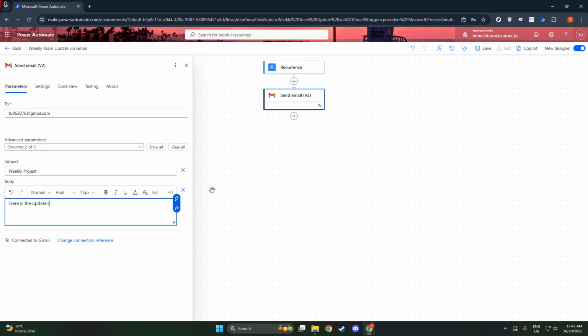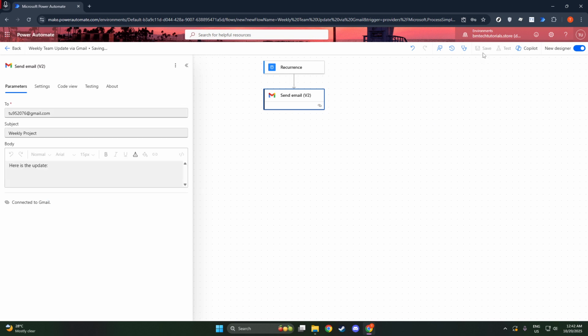And there you have it, a straightforward method to automate weekly emails using Power Automate and Gmail.